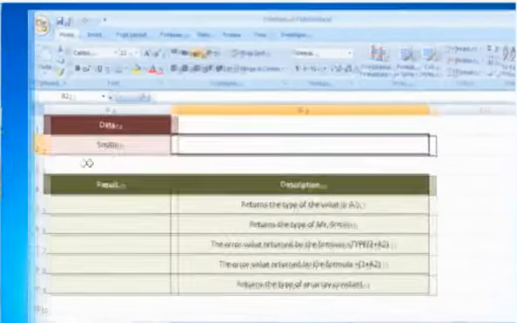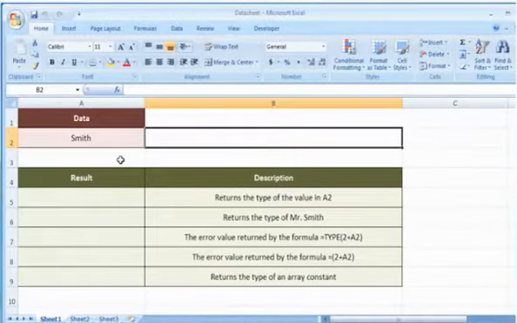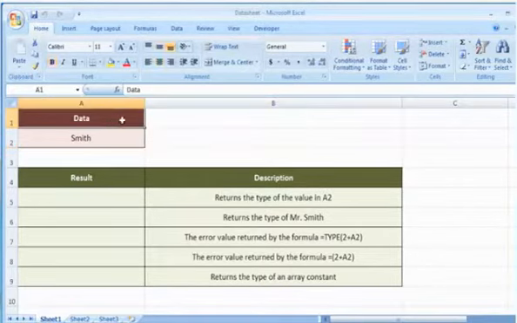Open the desired Excel worksheet. Here, for demo purposes, we are using a worksheet according to the TYPE function. The TYPE function syntax has the following argument: value, which can be any Microsoft Excel value, such as a number, text, logical value, and so on.